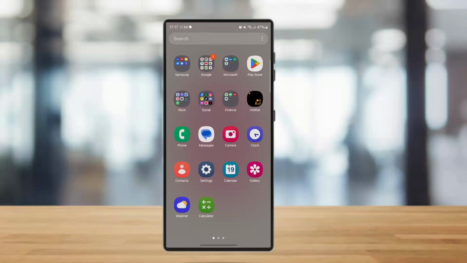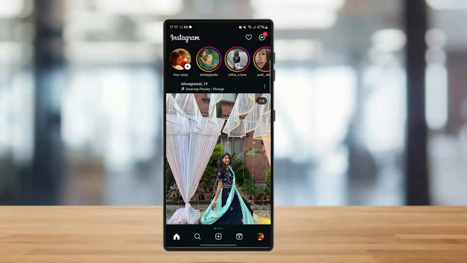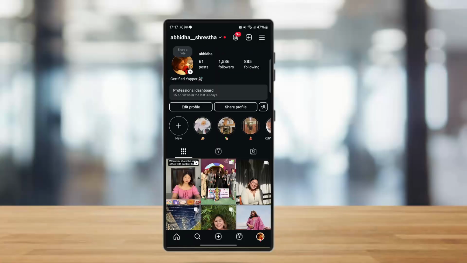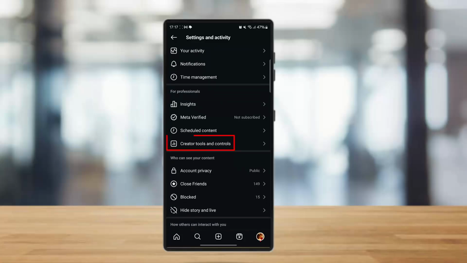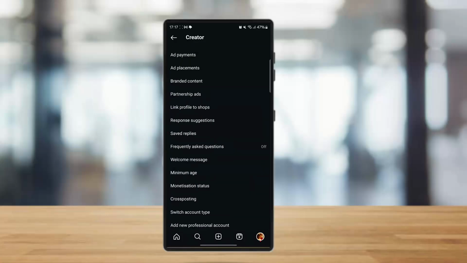So for this, simply open your Instagram app. Once you open it, you need to simply tap on the profile icon on the bottom right hand side of the corner. Once you do this, you need to simply tap on the hamburger like icon on the top right hand side. After doing this, simply scroll down below and go to Creator Tools and Controls.